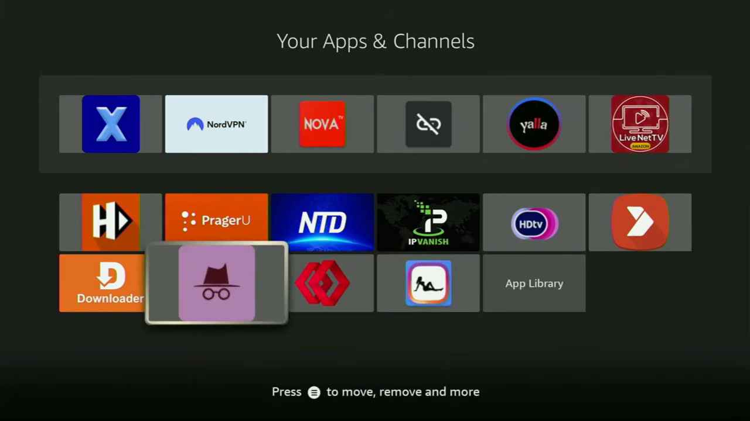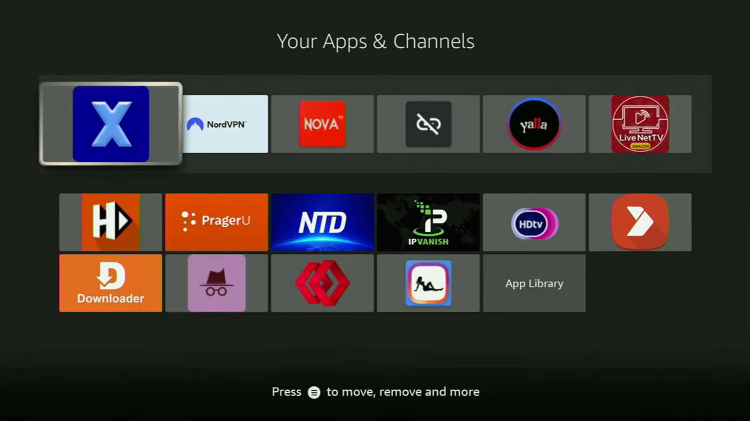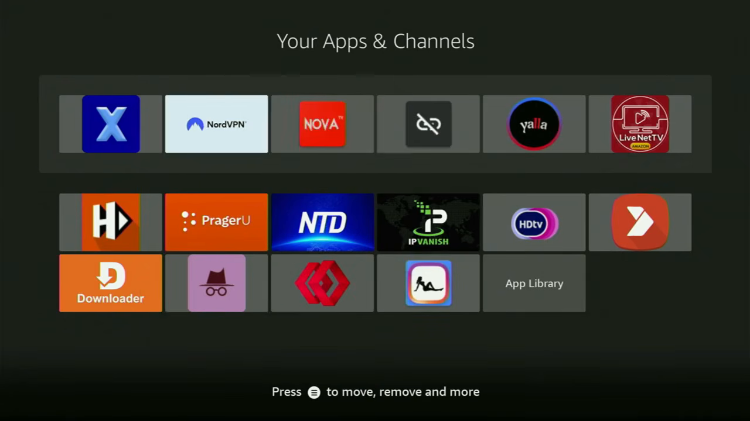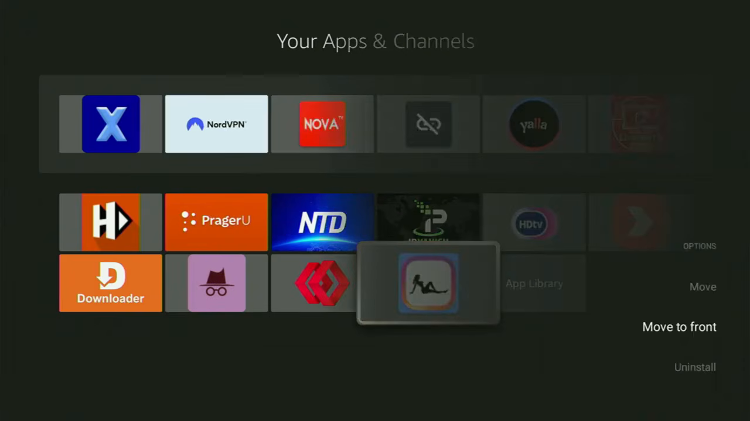So enjoy the apps, you can put them up front, so they will be at the very front of your application list, or alternatively you can click on options and uninstall the apps if you decide that you do not need them anymore.